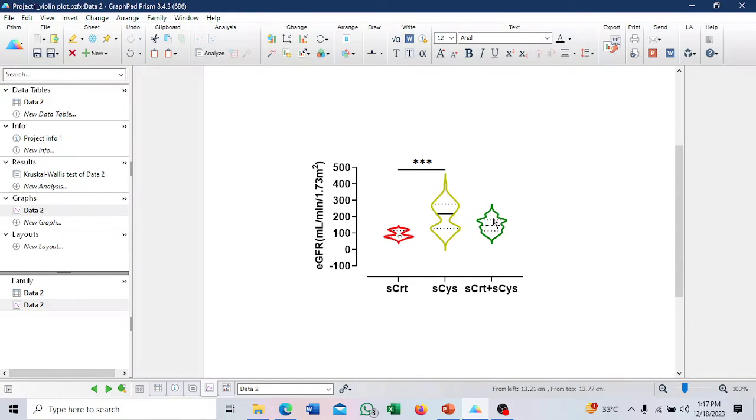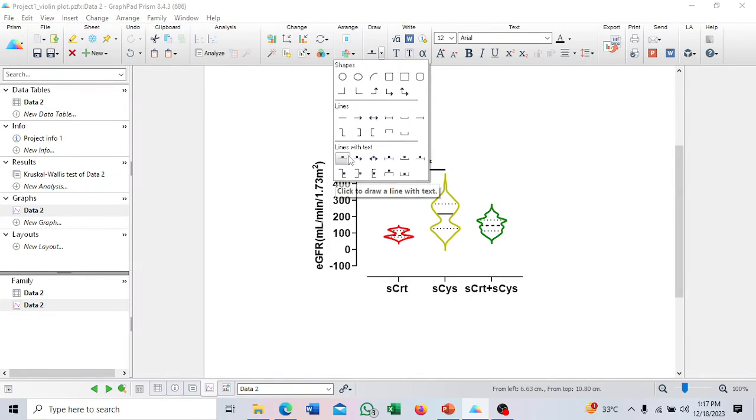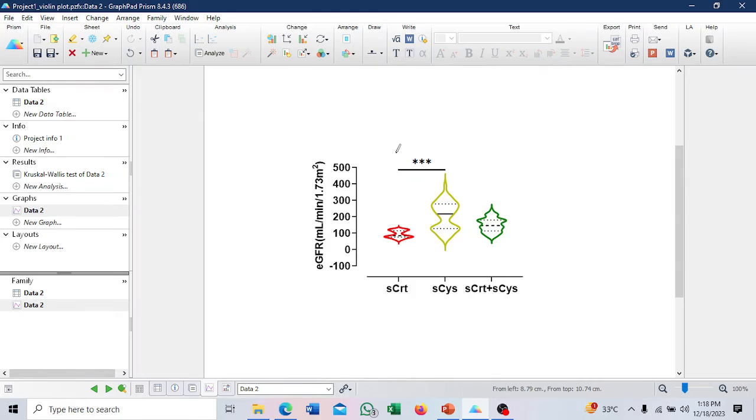Then also comparing the combined and creatinine, there's also a difference. So we'll go again and select this, and then we start from creatinine. You hold right click and then drag it to the combined. So it's also 3-star. So in your legend you can define what 3-star means. So you can say p less than 0.001 is equal to 3-star. So you define that. So that is how you create the violin plot.